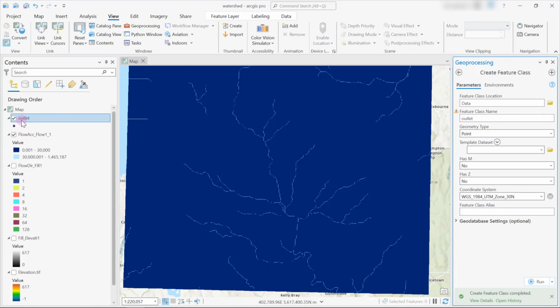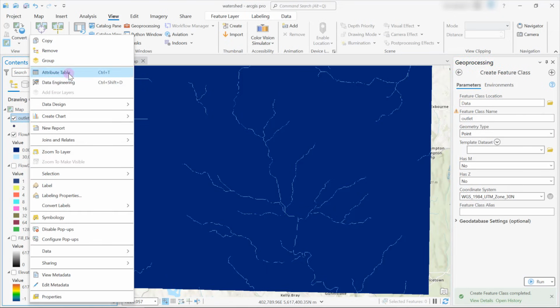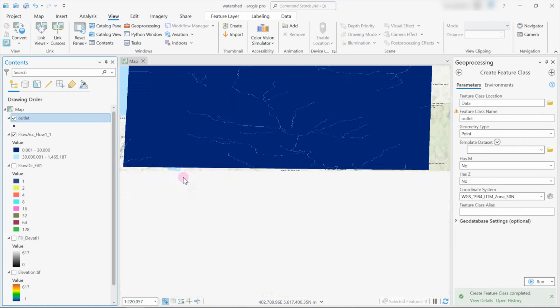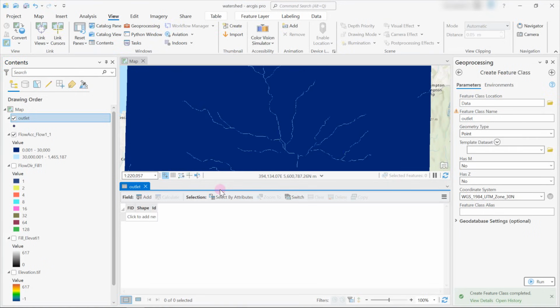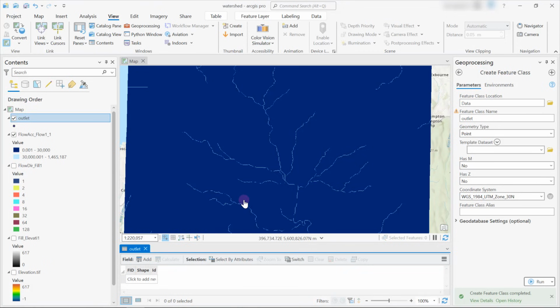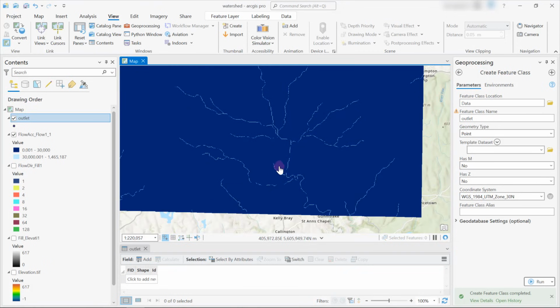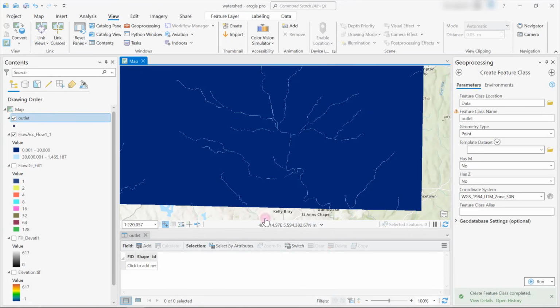And you can see that it creates basically an empty point shapefile. If you right click over here and go to attributes table, you can see that we don't really have any records at the moment. And what we're trying to do is we're basically trying to add one record or add one point which signifies the outlet point.